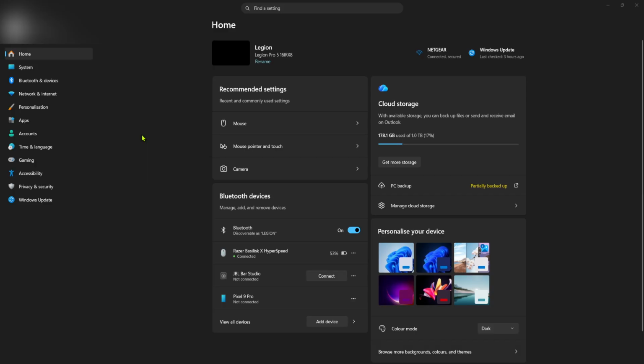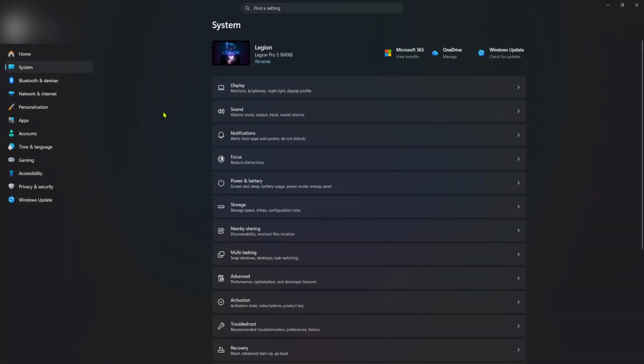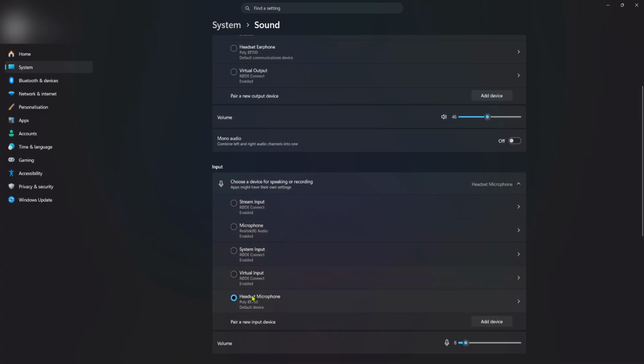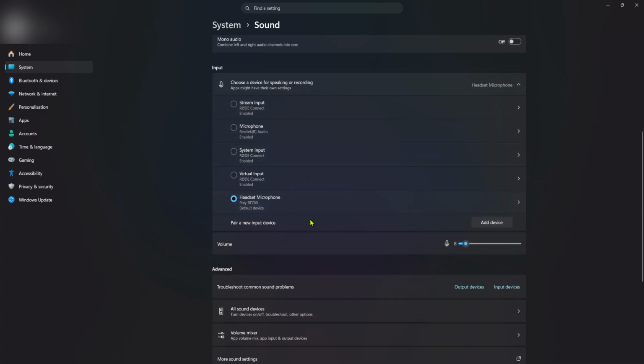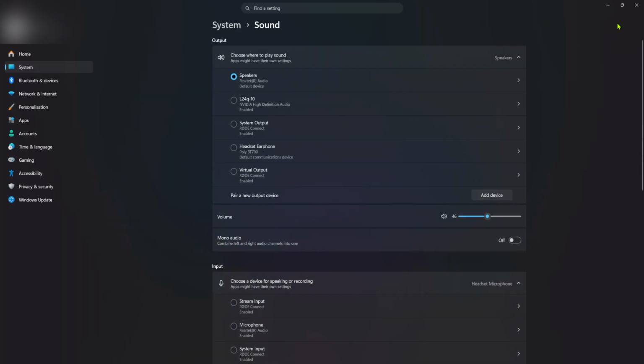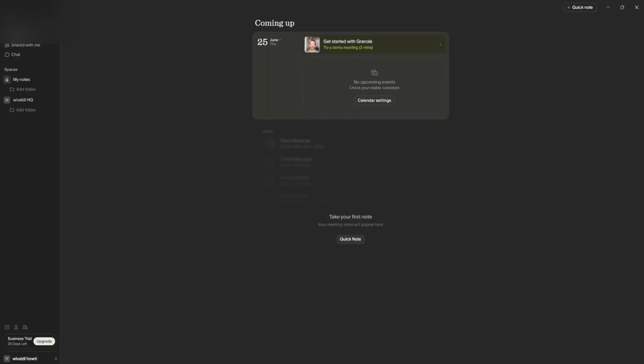Okay, so now we are in the settings. Under System, go to Sound and you will ensure that we have this microphone. I have it active, this one right here, which is great. Okay, so now we can close that.